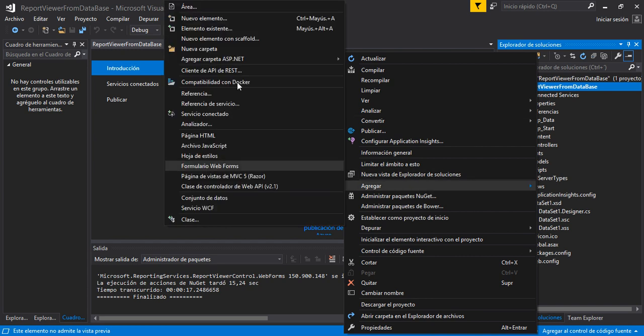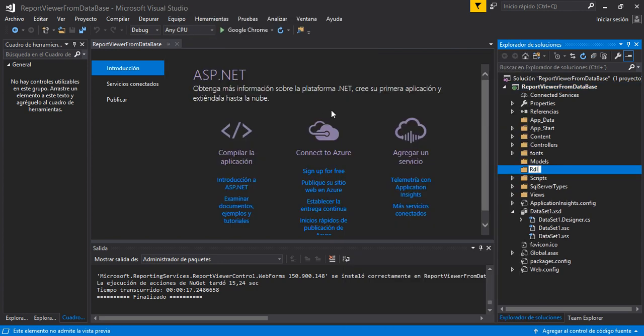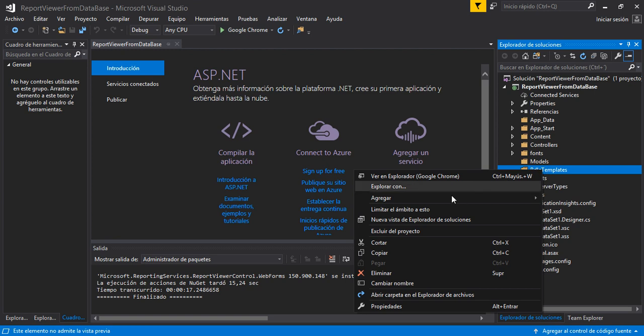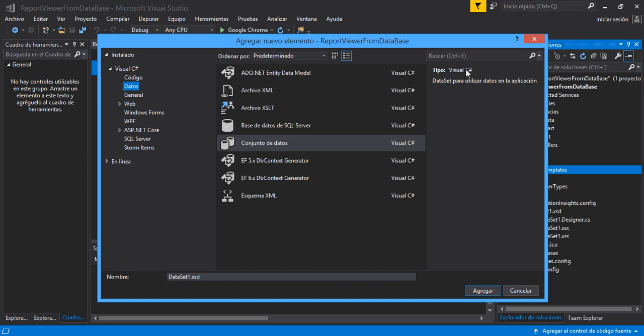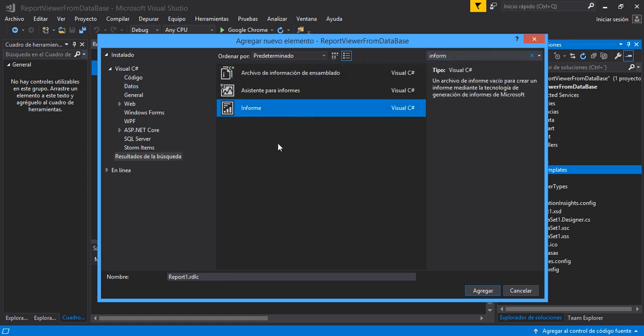Let's add a folder and let's name it RDLC templates. Now in that folder right click, add new item and look for report. In Spanish it is informe, so you please search for report and let's name it students report.